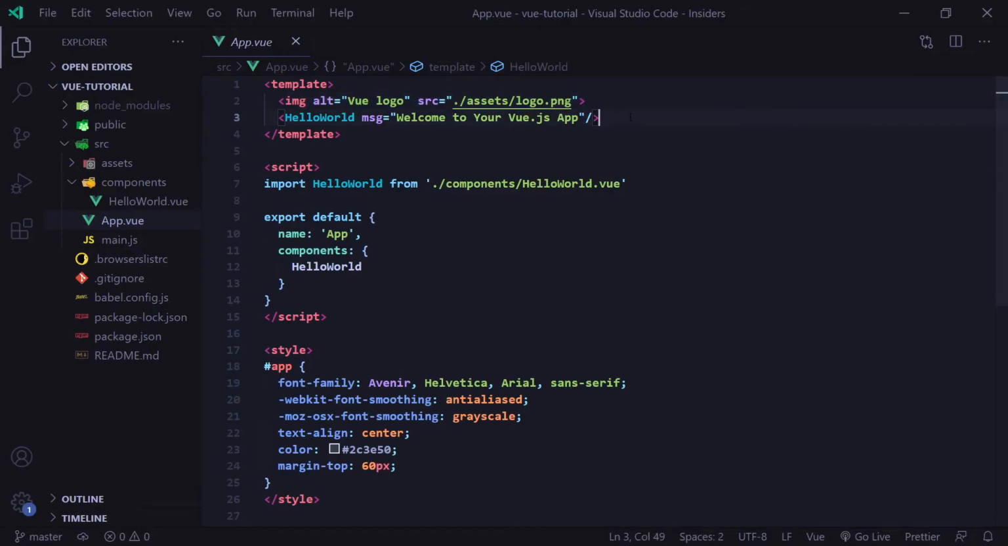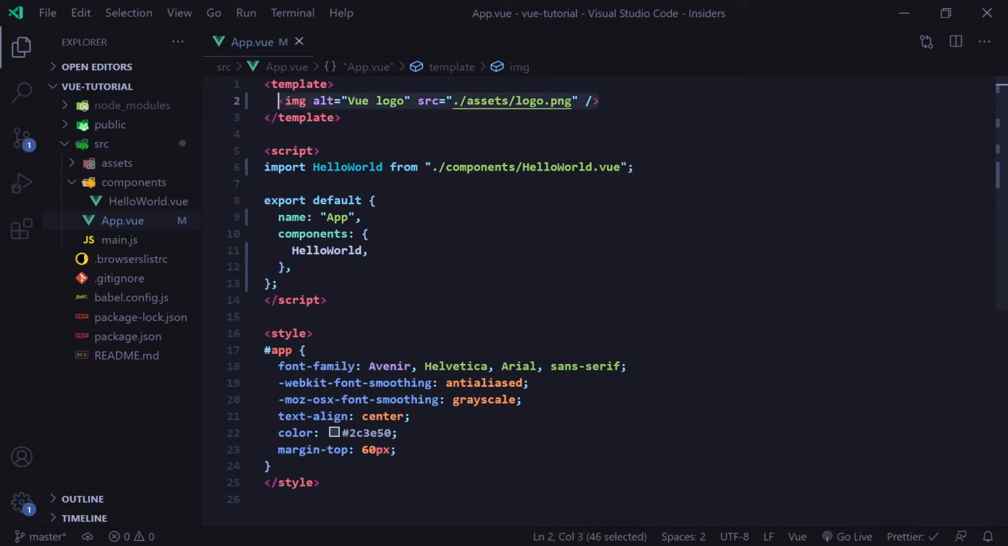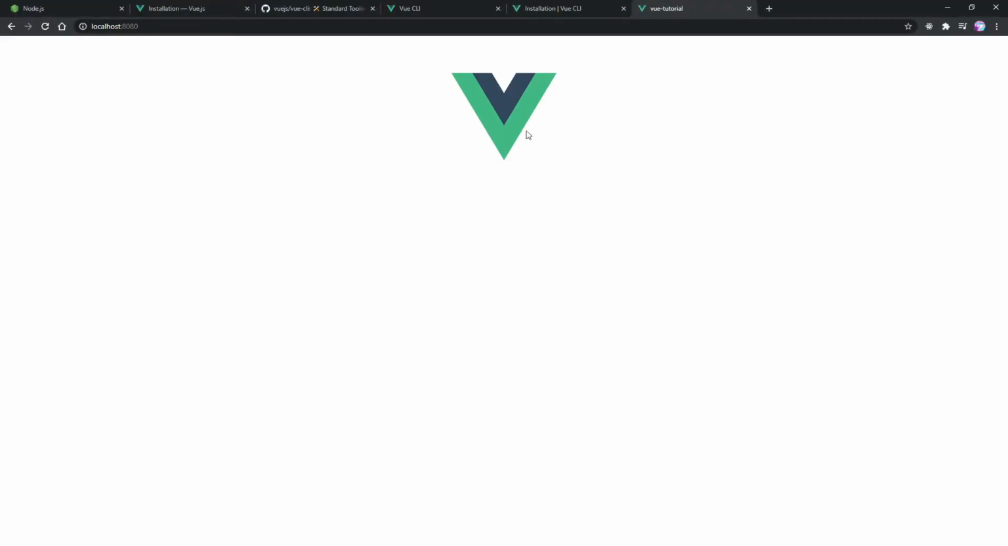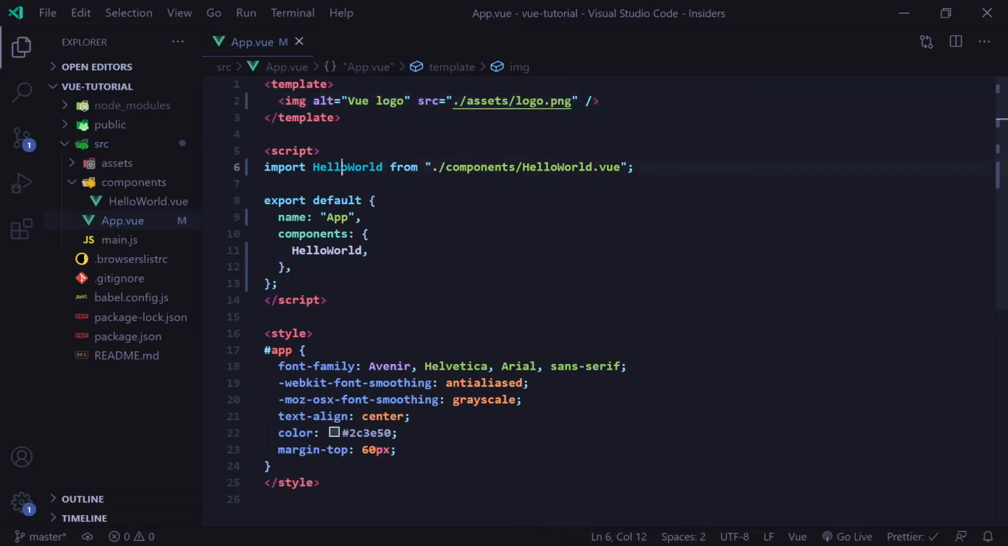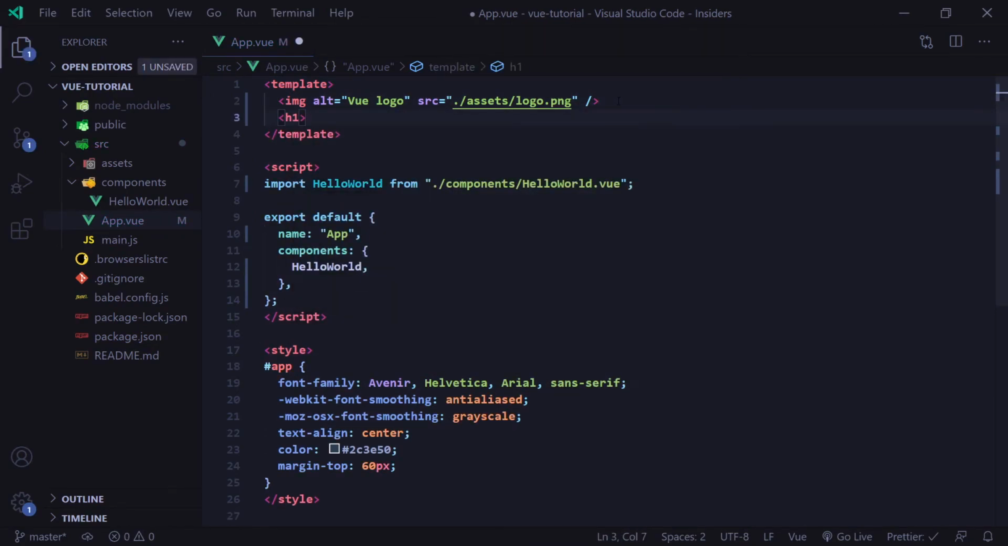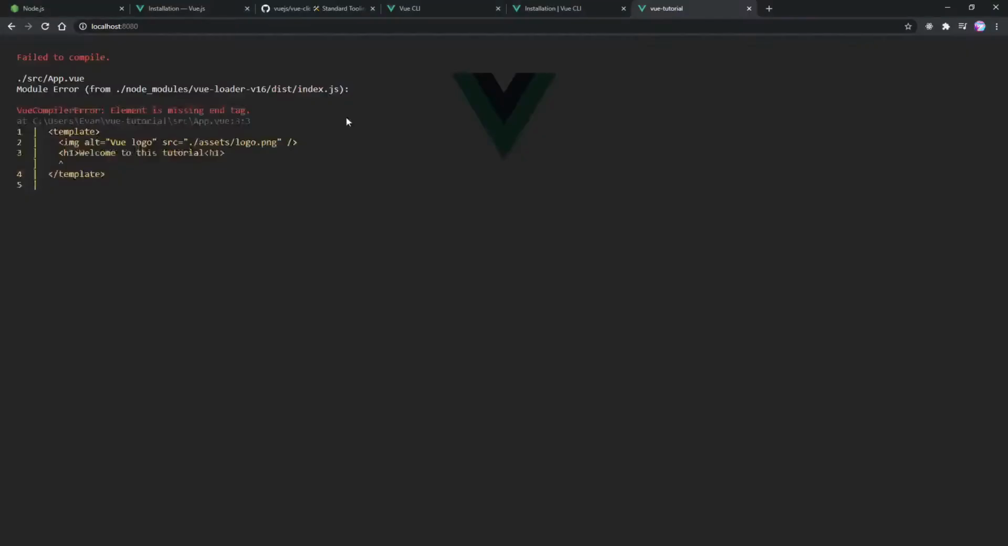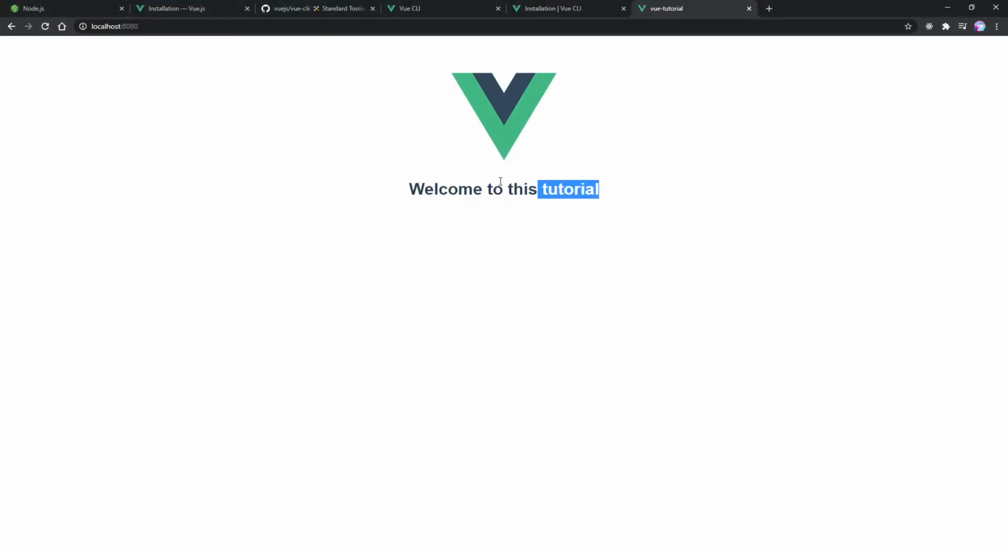Now, if I were to remove this HelloWorld component from the template and just keep the image here, we're going to see that now we can only see the Vue logo image, because again, all of that was stored in the HelloWorld component. We will get into that in the next video, but I just wanted to cover a little gist of how this all works. So if we add an h1 tag here, and we say welcome to this tutorial, and we go back to our browser, we're going to see welcome to this tutorial.